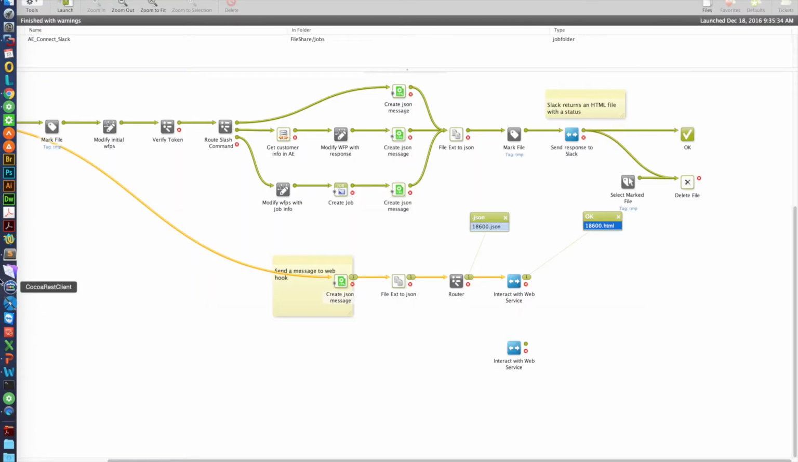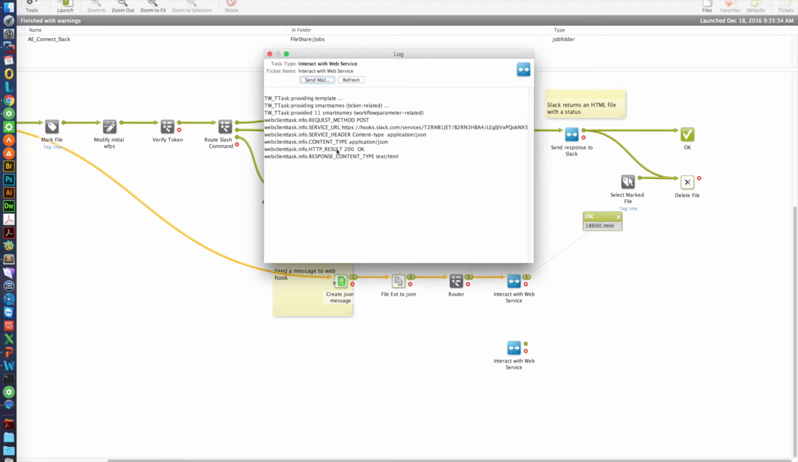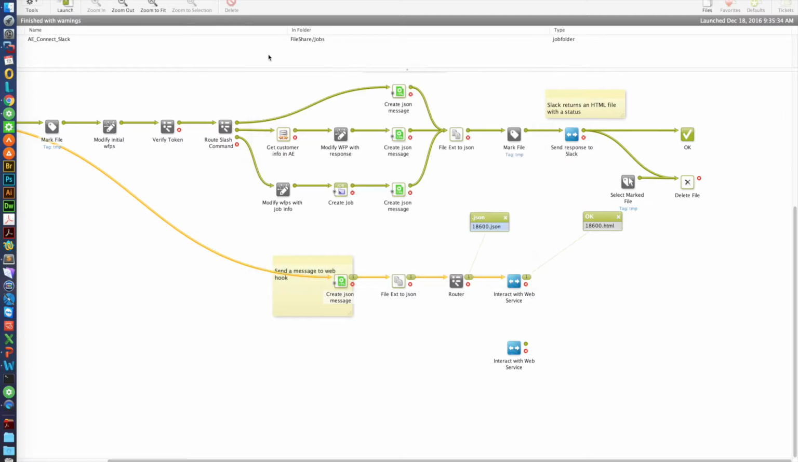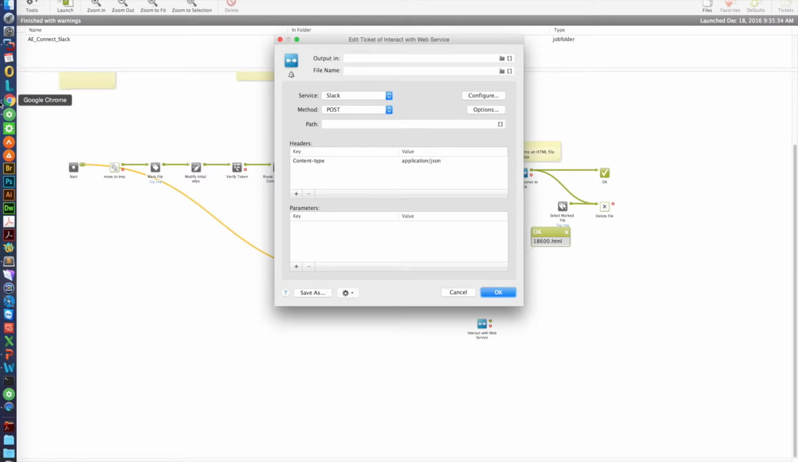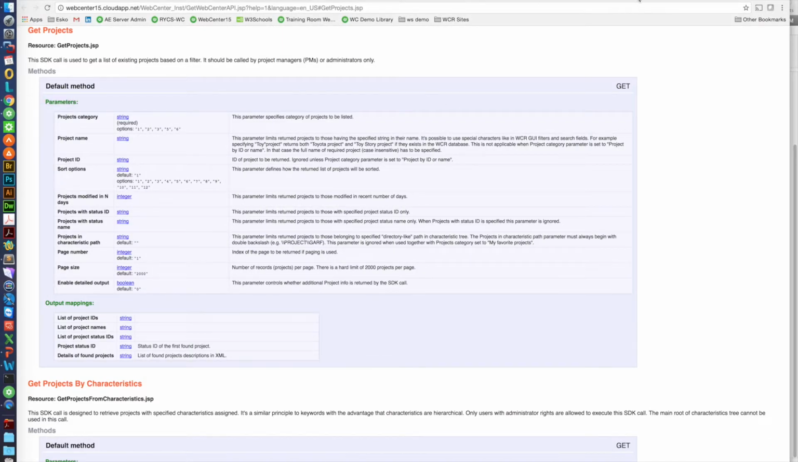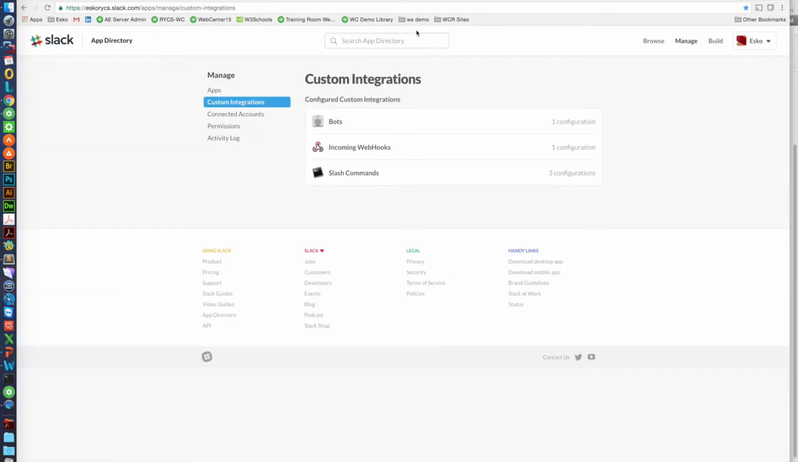Slack actually returns an HTML file that just has a message of OK in it. If I were to look at the details of this file in the log, once again, we get a result of 200 and OK. So how did I actually set this Slack service up? Well, I needed to be in my Slack API functions. So I'm going to go to the Slack webpage where there is a custom integration screen. The one I was just working with is an incoming webhook.